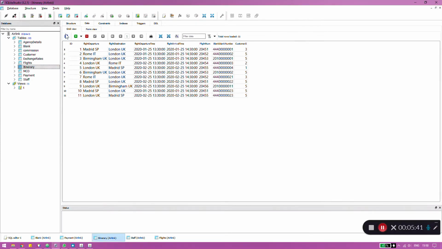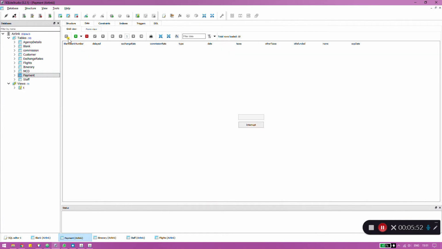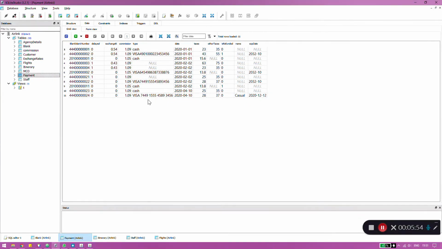Again, let's check what is happening over here. Yeah, this is the itinerary, so we saw 2 tickets. There they are. And if we go into payment, there it is, our blank, card number, schedule, customer, and so on.